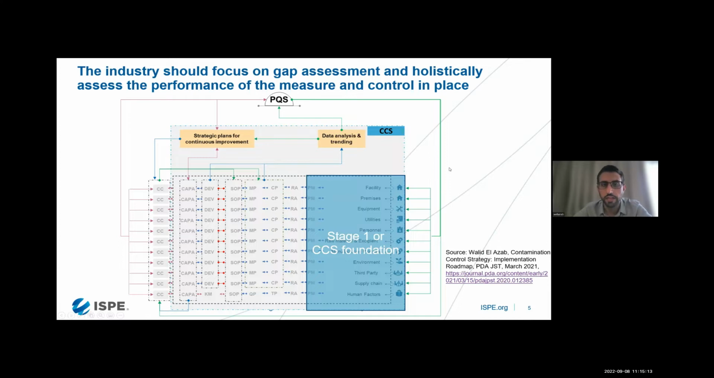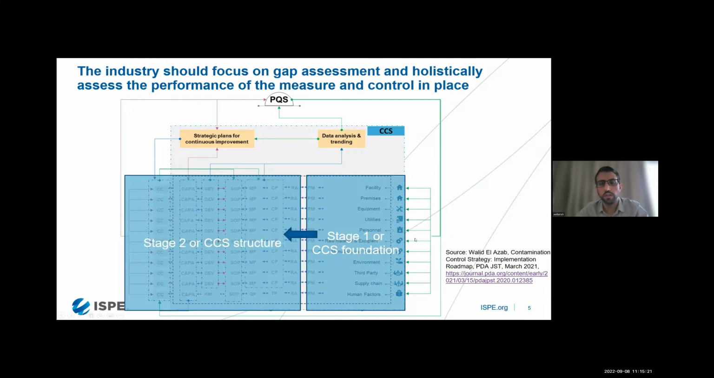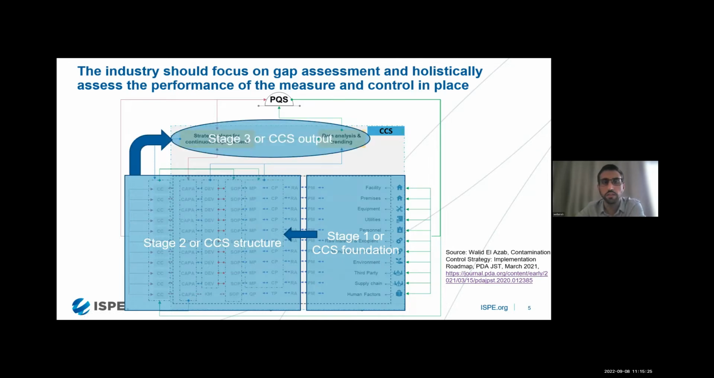So if we look at the ACA versus this slide, some call this part stage 1, the CCS foundation. And then they call it stage 2, or the CCS structure. And then we call it stage 3, that means the CCS output. And the idea of the output is to be able to restructure the CCS foundation, or to improve it.